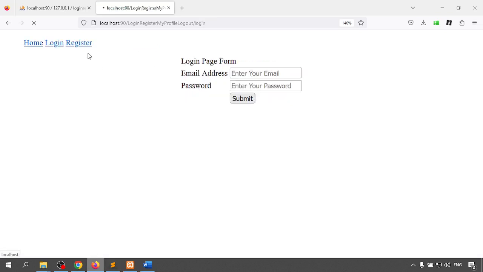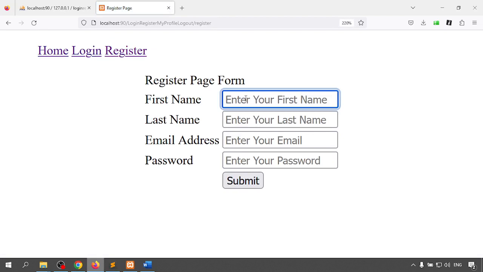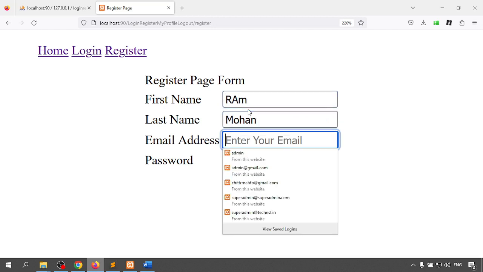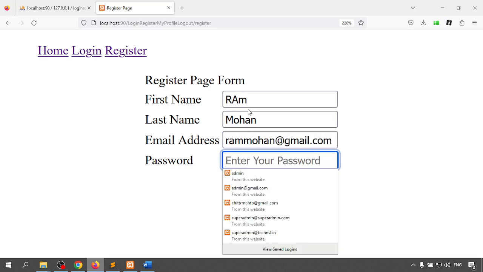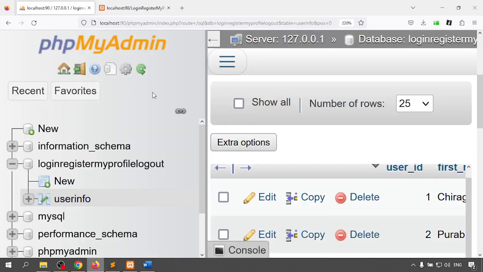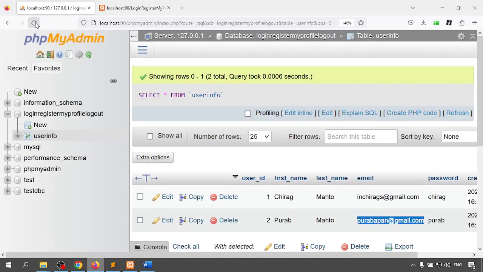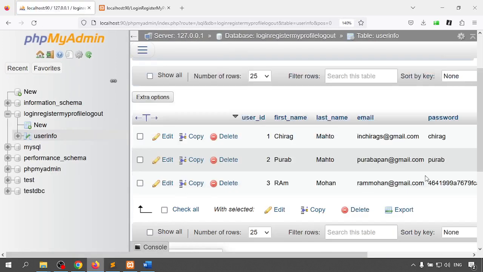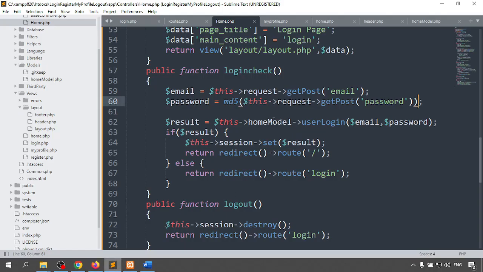Let me check one more. Login, logout, login, register here. Data inserted successfully. Let me refresh the page. So now the password is encrypted. So we can encrypt the password also.